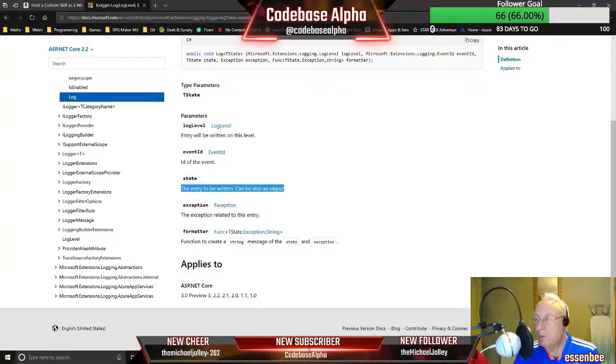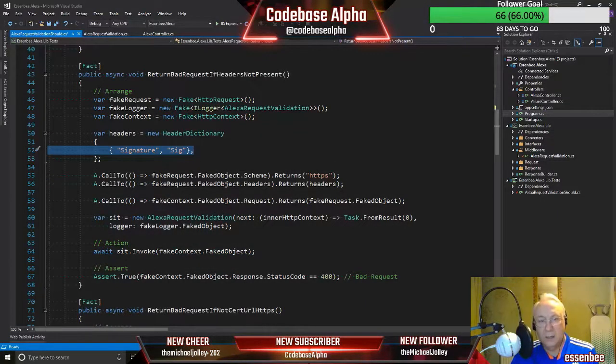What we want to be able to do is run our test and then assert that the Log method was called on our fake logger, and that the state parameter contained the error message we expect. In this case, it's the missing signature headers message.